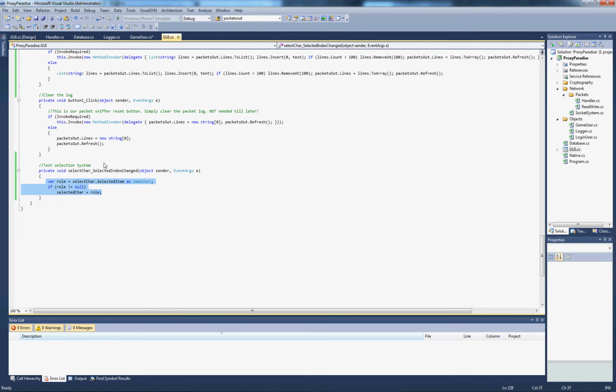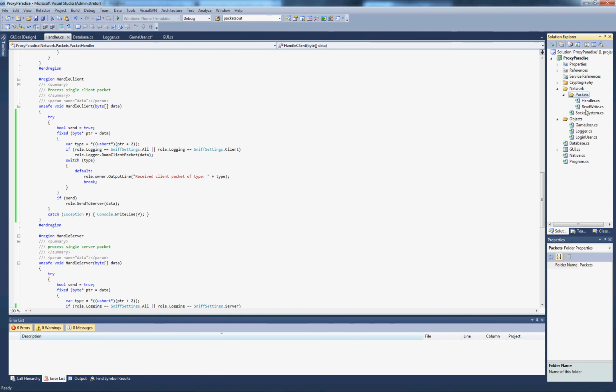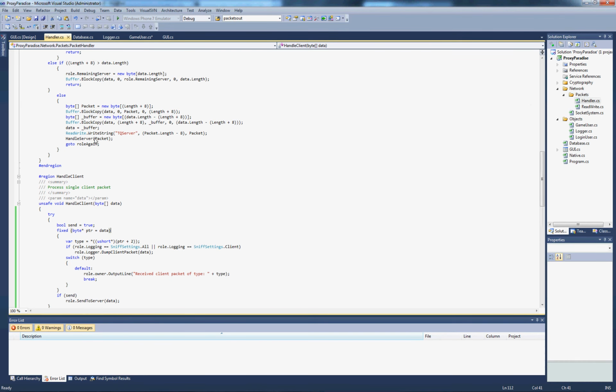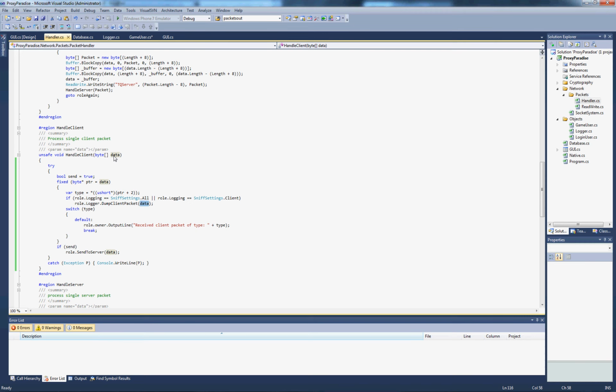Okay, so we've set up our settings, we've set up all the methods we need. We now need to actually dump those packets. So if you go to Network Packets Handler, we have our handle client, which is handling a single client packet. And we're going to say if role logging equals all, so we're logging all packets to file, or we're logging client packets to file, we're going to say the logger should dump a client packet data, which is of course what we're passing into this.